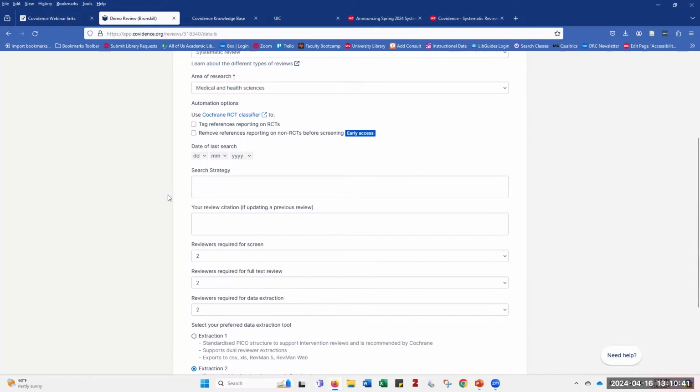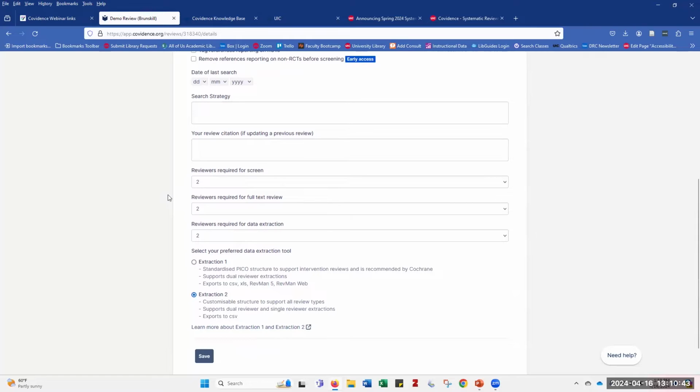There's also space for you to document information about your search. I tend to have that in a separate document, but you could use that here, and even just having the date, like this is the date when I did these searches, could be useful to have. Then you can say how many reviewers you want to require for the different stages. So for screening, title, and abstract, for reviewing the full text, then for data extraction. So you can change these numbers if you want to.